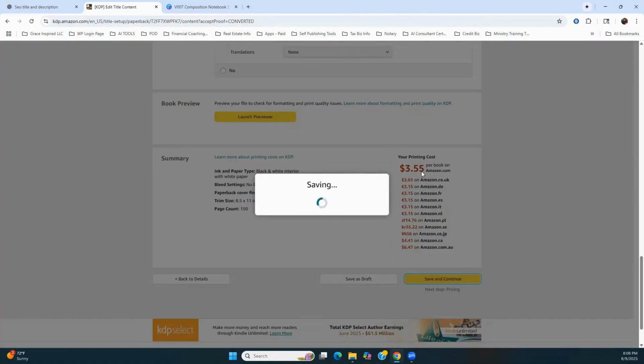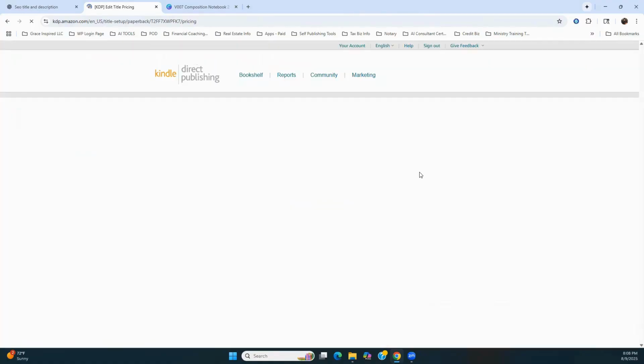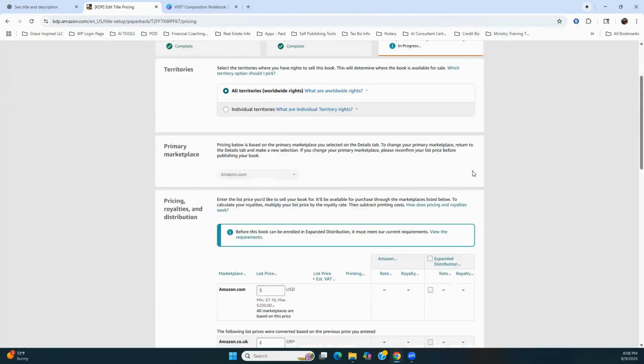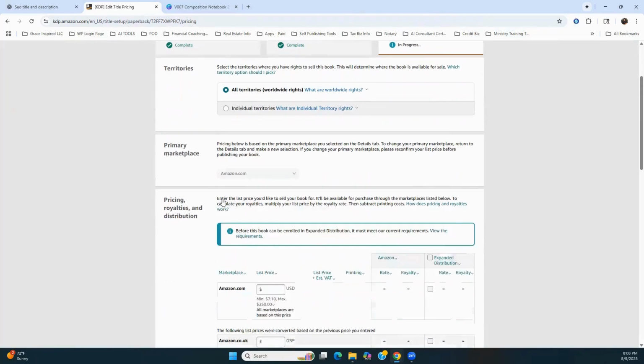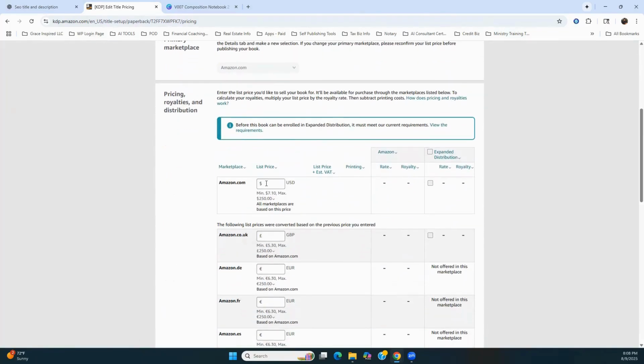It even tells you how much this is going to cost. So it's going to cost you $3.55 per book on Amazon, right? That'll be important here in a minute. You can leave all territories, all that. Here's where you will put the price. So this is what you want to list the price at.